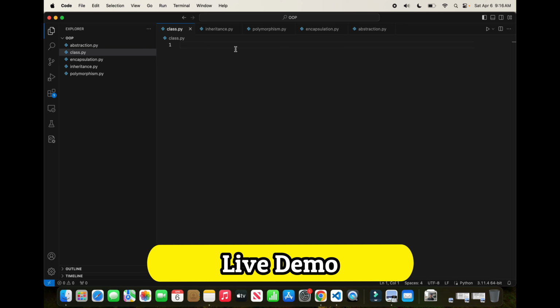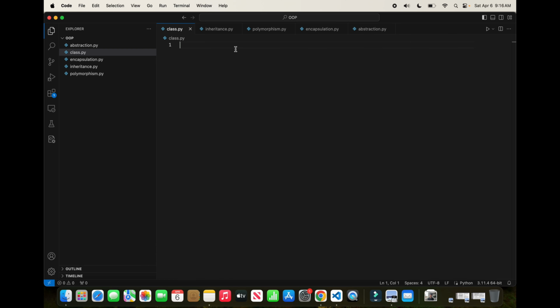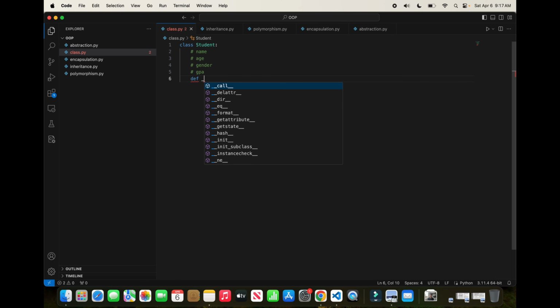Welcome to the live demo. I have 5 Python files open here. The first Python file is class.py. This file is used to represent a class and an object. Let's say we have a class called student. Let's say this student has several attributes such as name, age, gender, GPA. In order to define these attributes, we need a function called init. In object-oriented programming languages, this function is called a constructor. This function will create a student object for us.